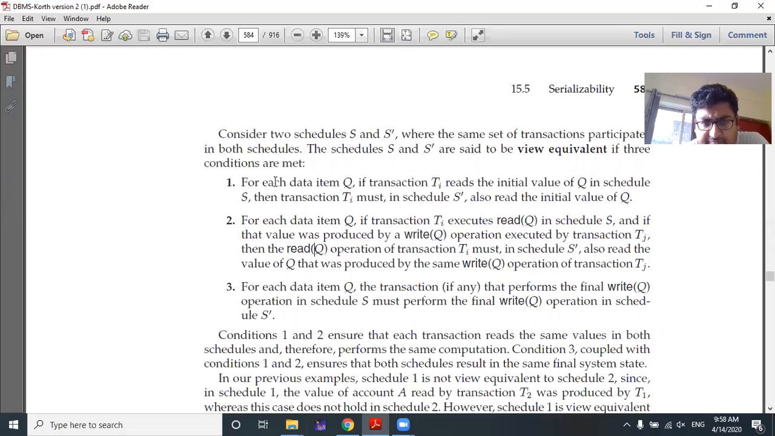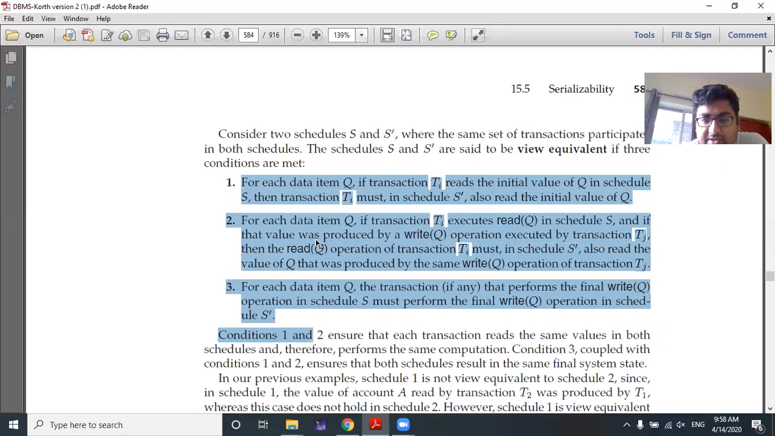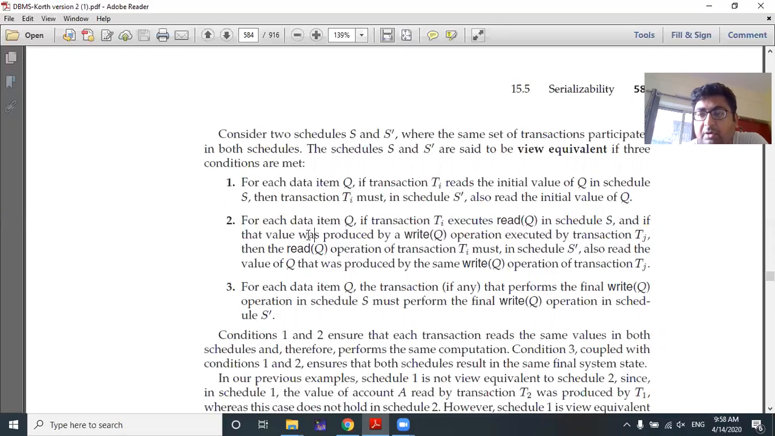One thing should be common for all the conditions, similar to conflict serializability: all the operations should be performed on the same data item. For each data item, we will consider Q as the same data item. If the data items are dissimilar, then no conditions are met. This is similar to conflict serializability.